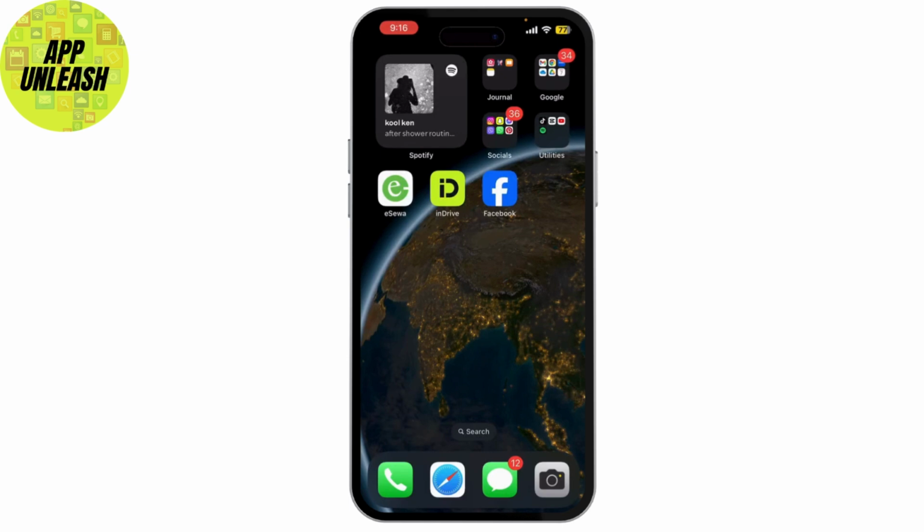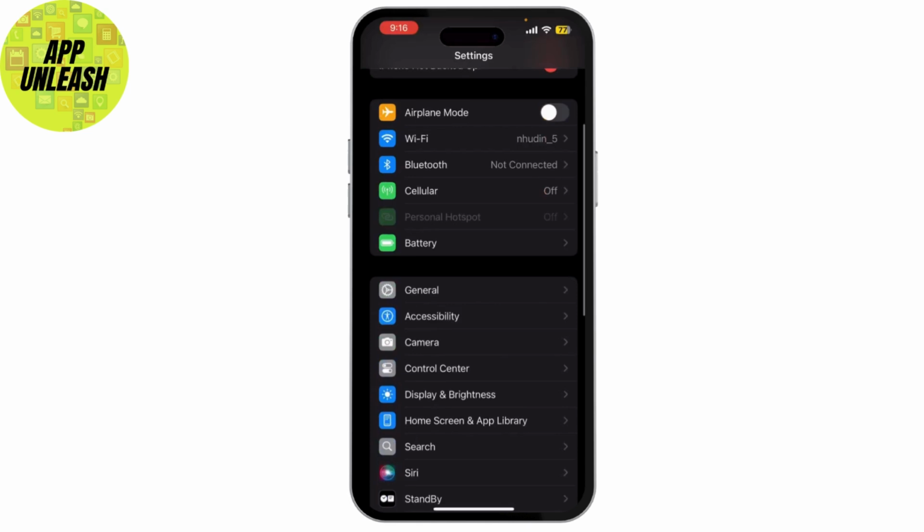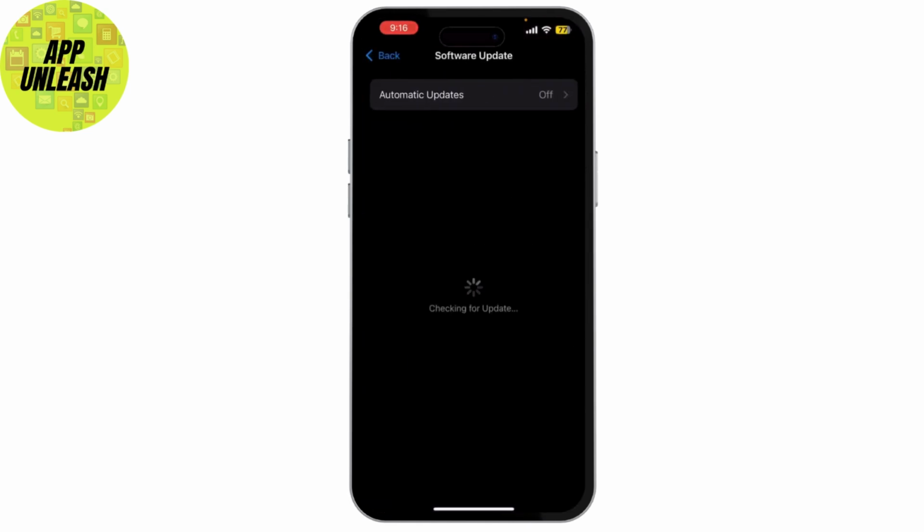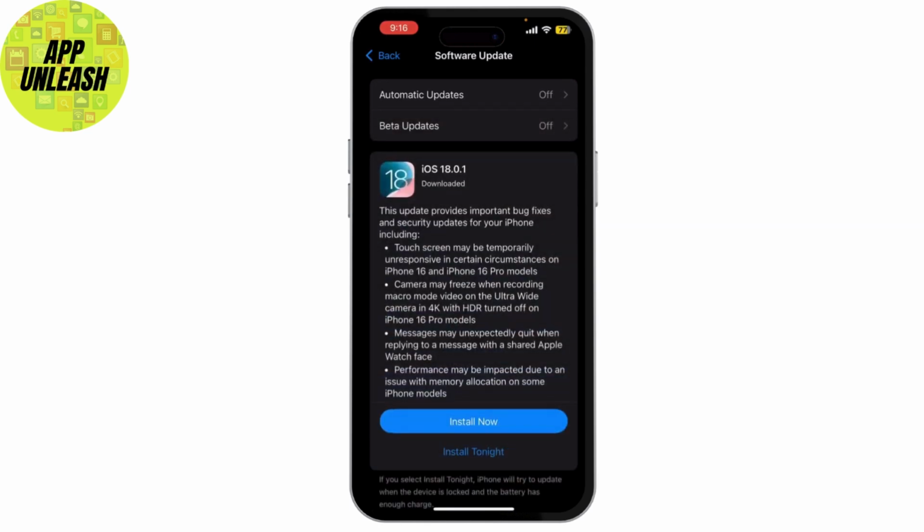First up, let's check if your iOS is up to date. Sometimes outdated software can cause issues with battery health not displaying. To check for updates, go to Settings, tap on General, and then select Software Update. If an update is available, go ahead and install it.